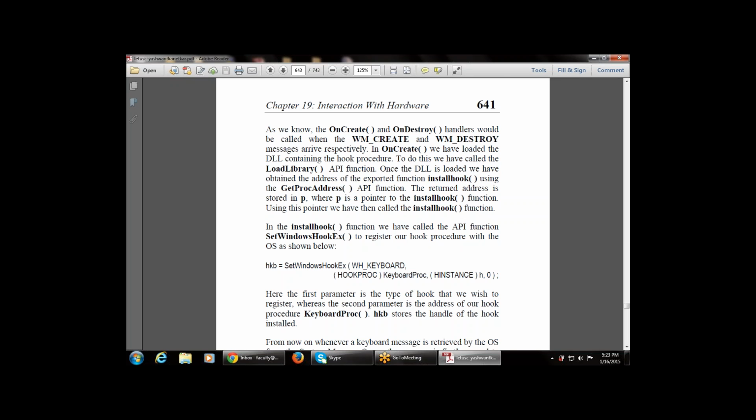In the on create function we have loaded the DLL containing the hook procedure. To do this, we called the LoadLibrary API function. Once the DLL is loaded, we obtained the address of the exported function, the install hook function, using the GetProcAddress API function. The return address is stored in P, where P is a pointer to the install hook function.